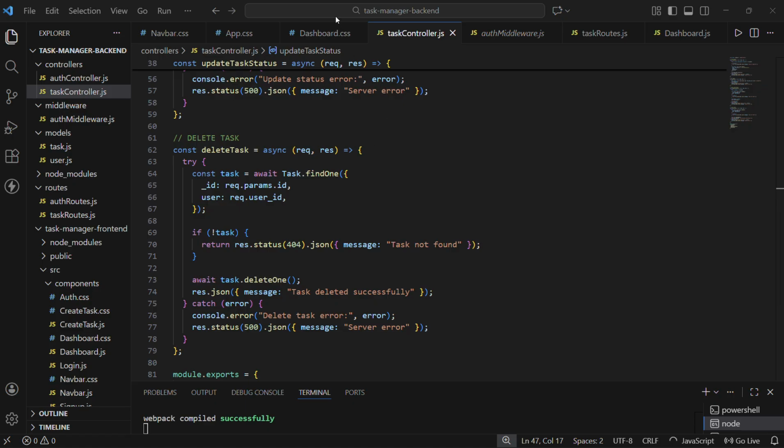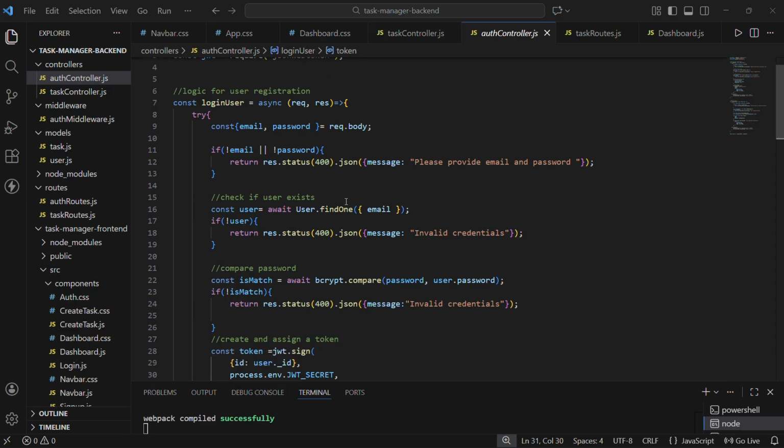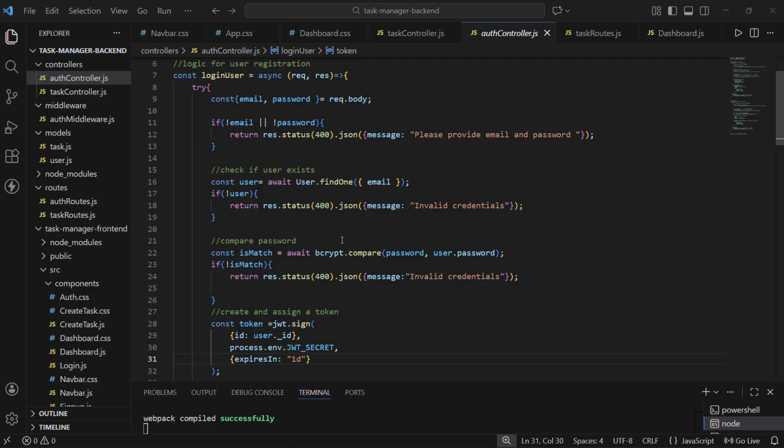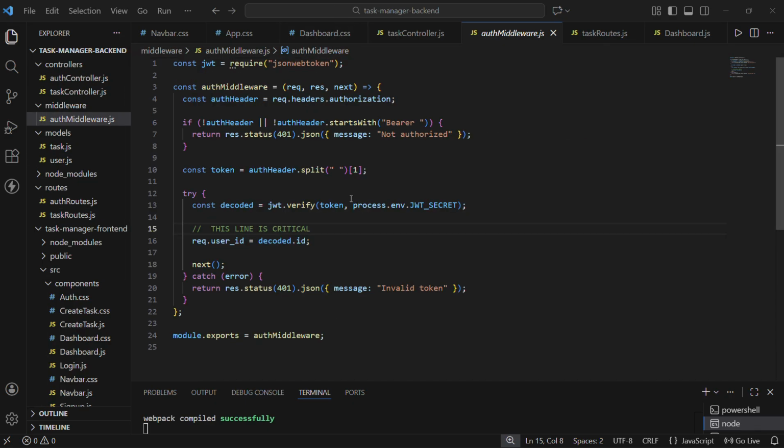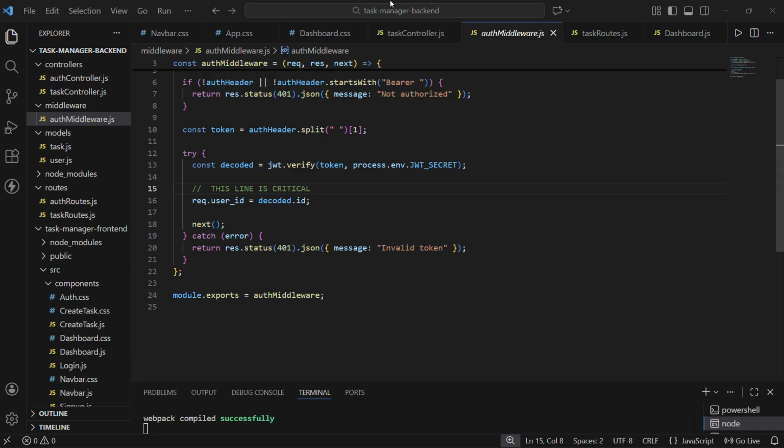This application follows a clean, modular, and secure REST API architecture using Node.js and Express. The backend is responsible for authentication, authorization, protected actions, and managing tasks securely for each user. Authentication is handled using a JWT token. Once a user logs in, a token is generated and sent from the front end with every protected request. This token is verified using the authentication middleware, which ensures the request is valid and the user is authenticated. The user ID is attached to the request object.